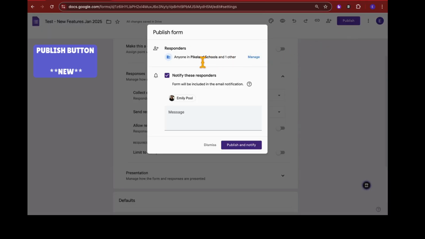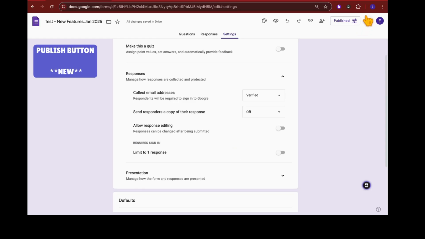that is where you can change that. Let's go back. So we like this, accessible by the schools. These specific people will be notified. Publish and notify. You'll notice at the top, after I did the publish, it now says published. Basically, that's telling me that my form is available for others to respond to.